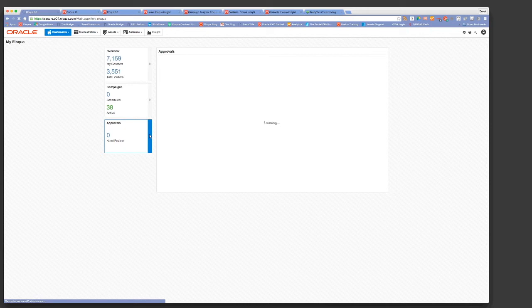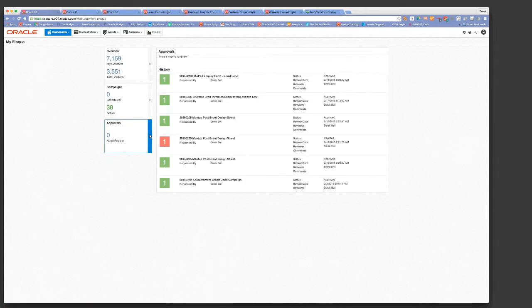So I think what it's going to do here is load some historical things. We don't use the approval feature within Marketing Cube, but yeah, there's some previous ones here when we were giving a bit of a practice run. So you'll be able to see that information there. You can see here at the top it says there is nothing to review at this particular point.